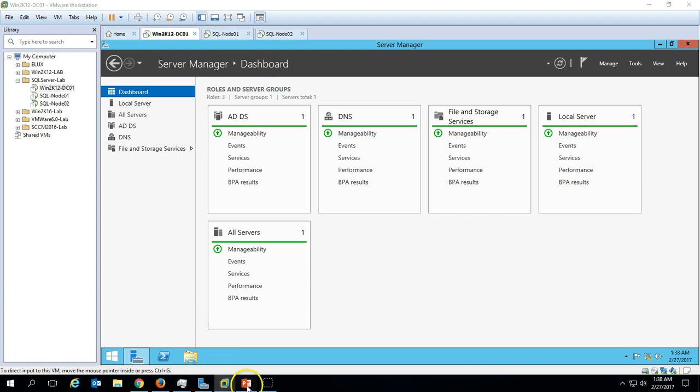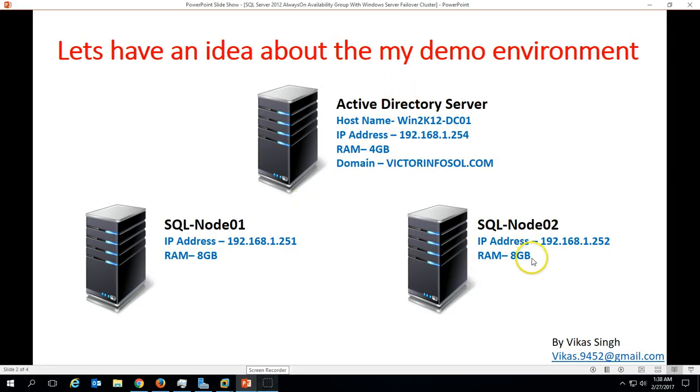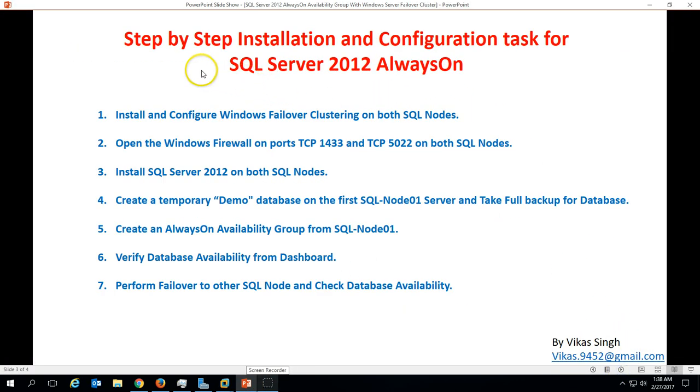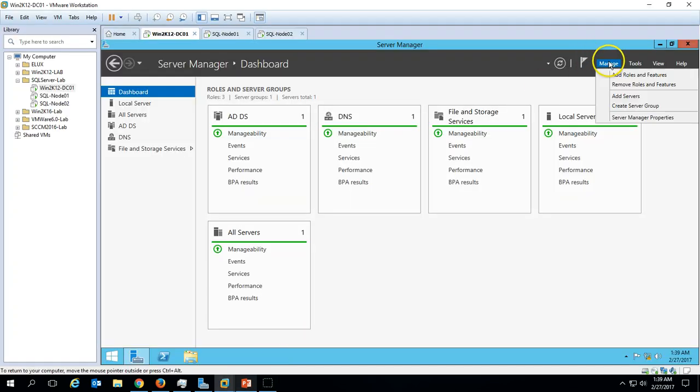So it's good to know about the configuration which we are using in the demo. Let's go step by step through the installation and configuration tasks for SQL Server 2012 Always On. The first thing is to install and configure Windows failover cluster on both SQL nodes. So I'm going to do the first step.